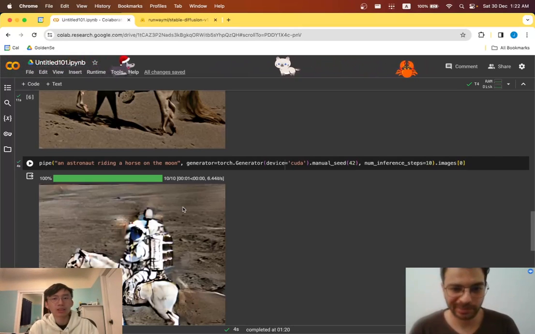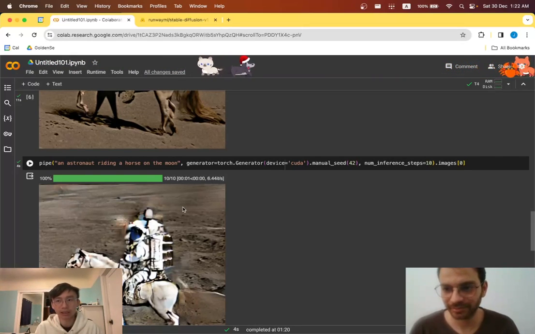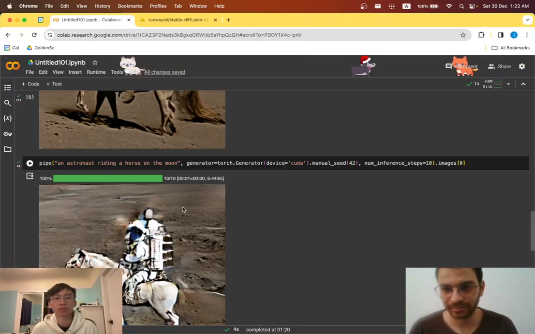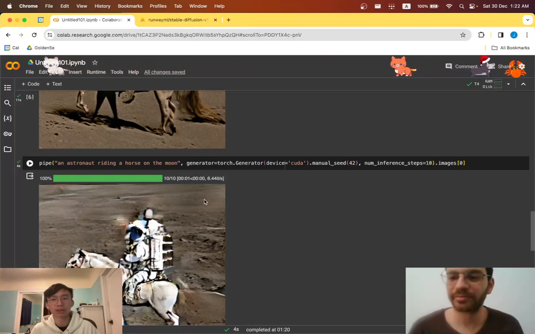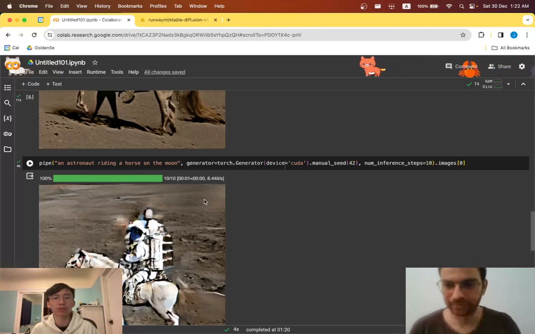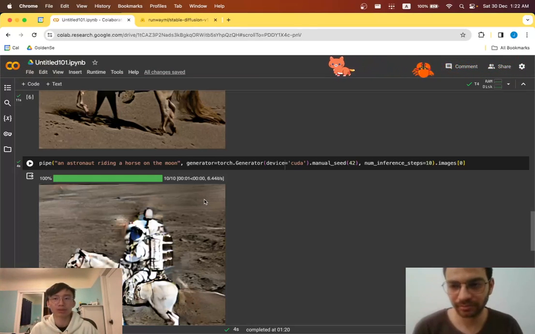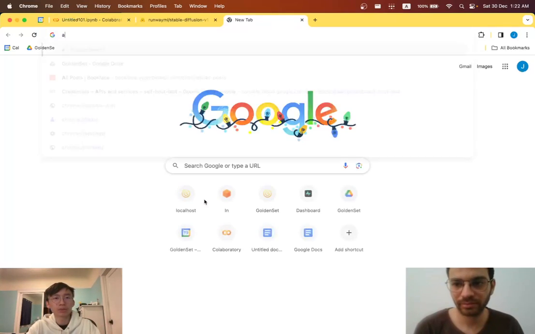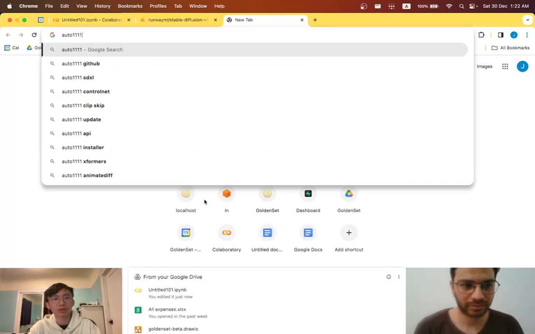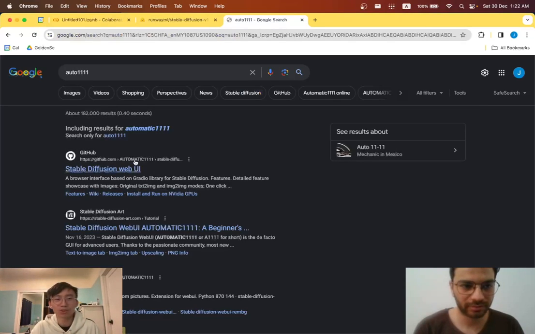So this is how you would use Stable Diffusion in a notebook, in a code setting. But a lot of the time, if you're just an artist or just experimenting with the model, this is kind of clunky. You want a UI where you can modify the parameters and specify what you want. The UI I think most people use right now is the one by Auto 1111 or Auto 111.